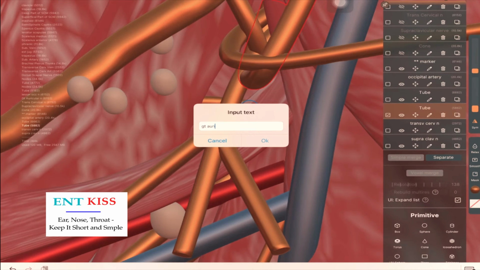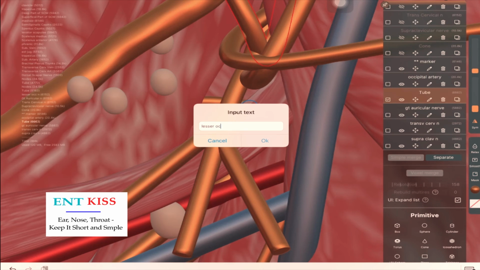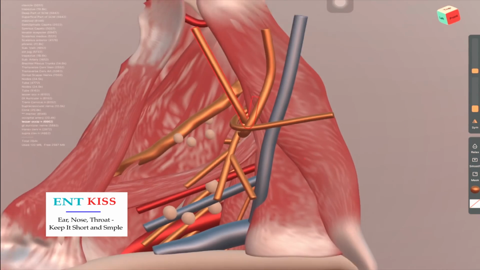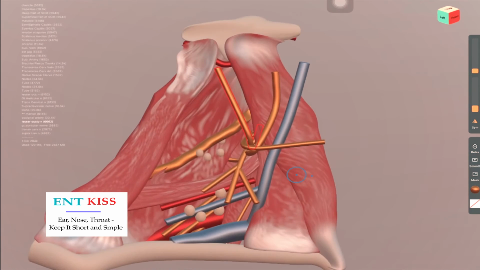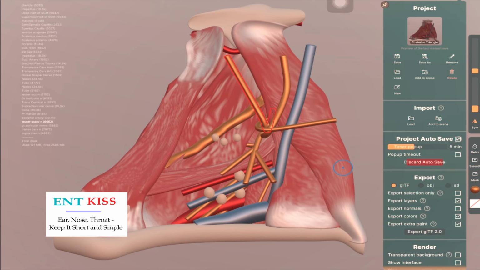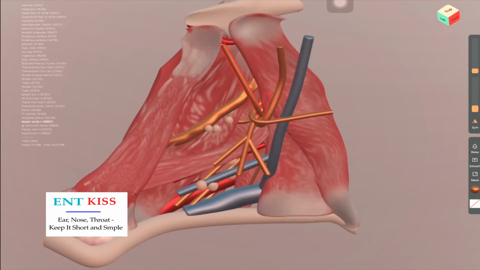Just mark everything. Label everything. So you've got lesser occipital, great auricular, transverse cervical, and supraclavicular. And that's our superficial cervical plexus. Now all we're left with is just to tweak it a little bit, but basically most of our work is done.